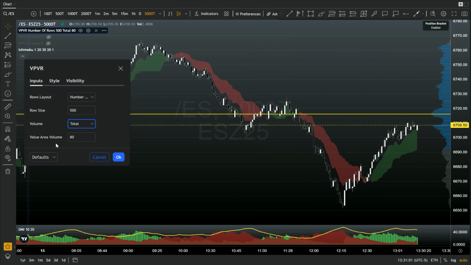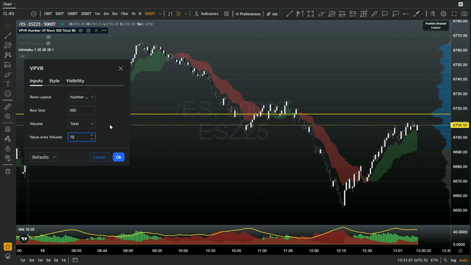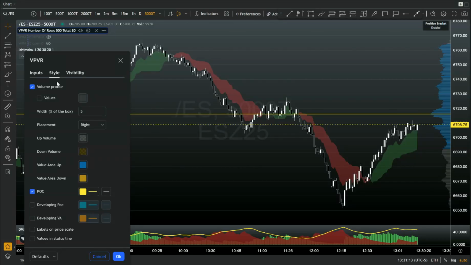for the day. The value area I like to set as 80%. That would be the blue section. By default, it's 70%. I personally like to choose 80. And for my style, placement is on the right-hand side of the chart, and I like 5% of the box.